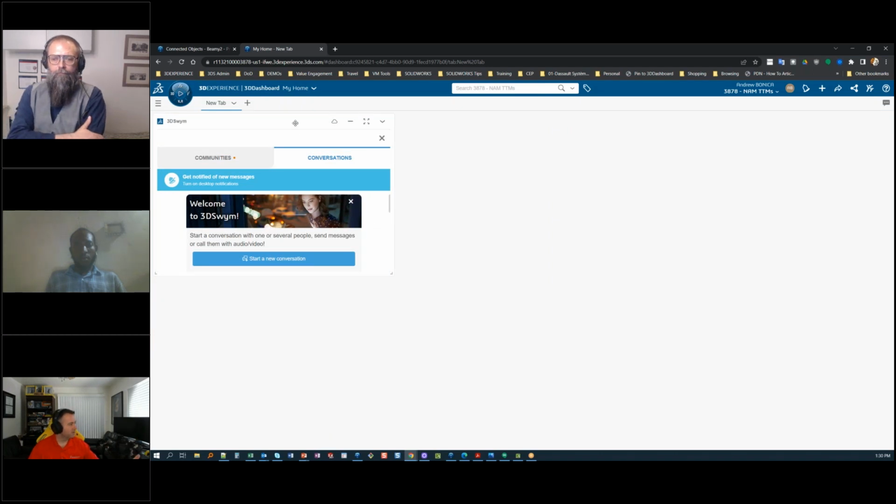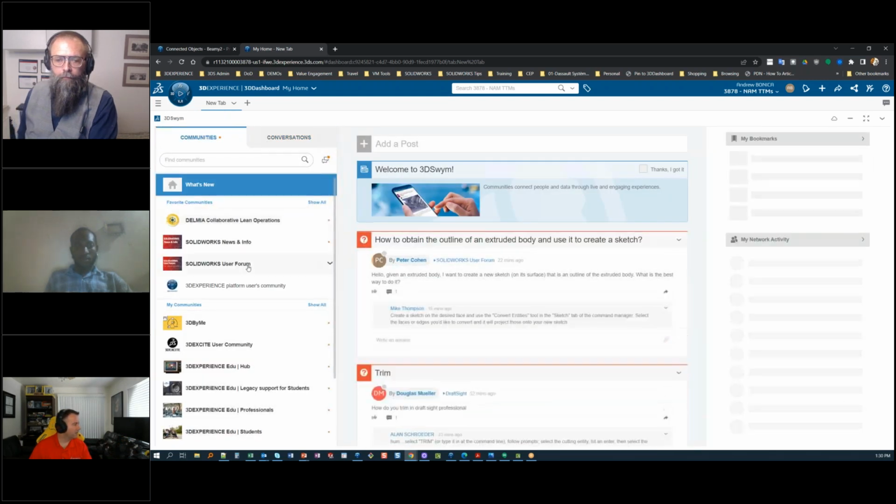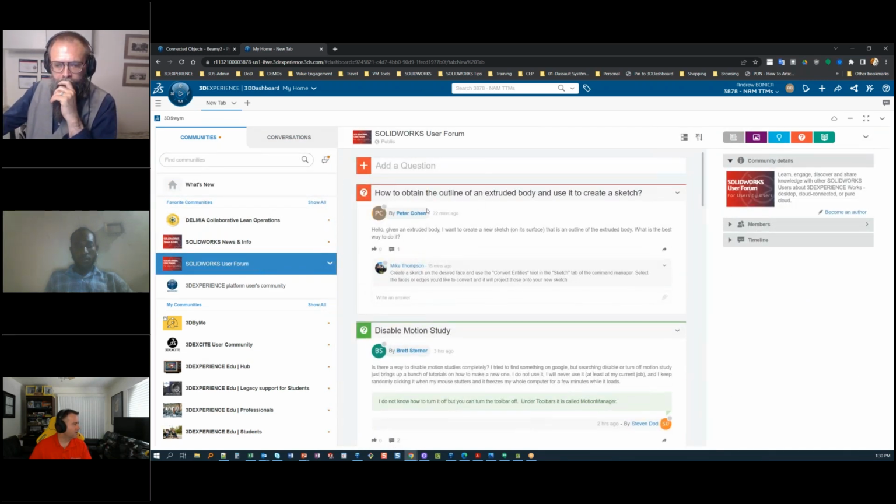Well, here's a little tip for you. Any of these widgets, if you double click the white space in the title bar, it'll maximize the widget and fill up this whole view here. So that's super handy. So I can come in here and I can say, okay, SolidWorks user forum, right? I'm in here like all the time. That's where I want to be.